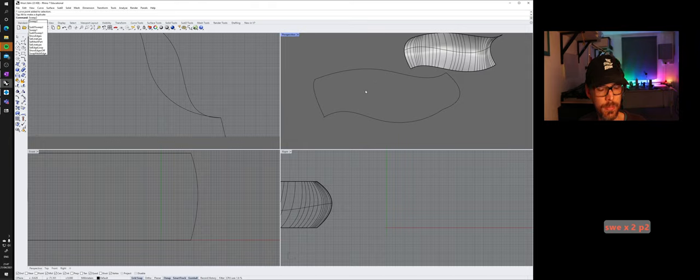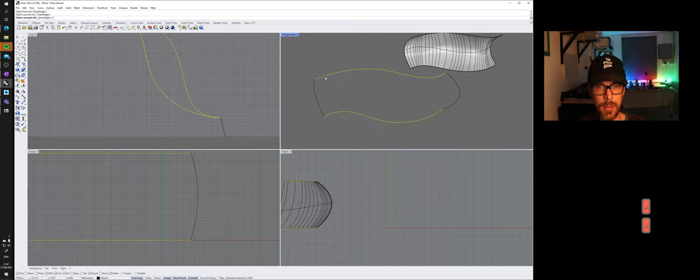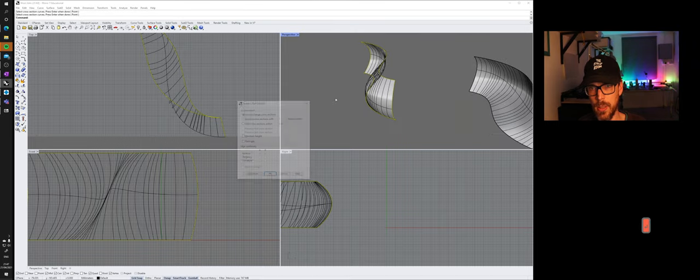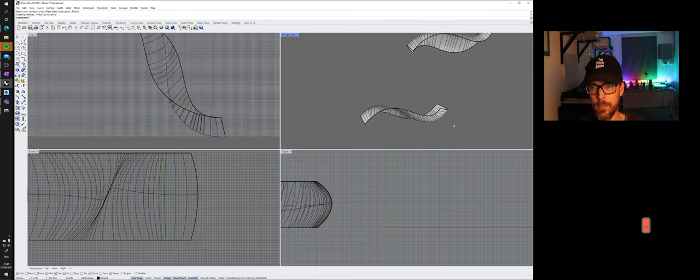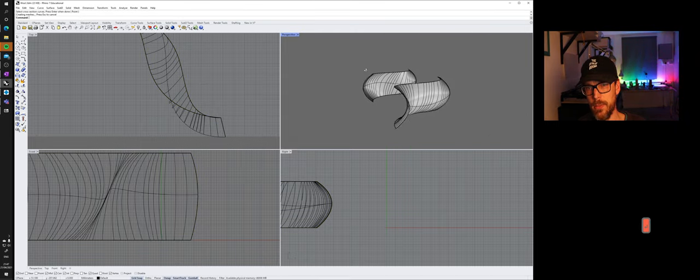Sweep, two, enter. First rail, one, two. One, two, cross-section curve. So I can actually select more than one cross-section curve. Yeah, so that did it for me, didn't it? That looks different.